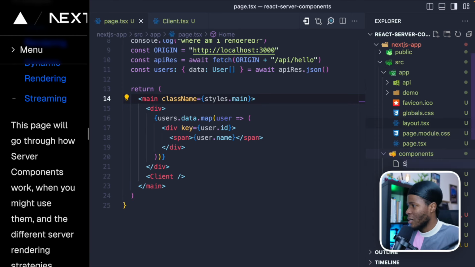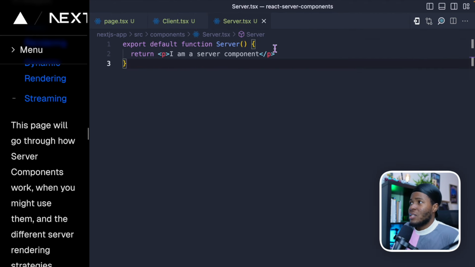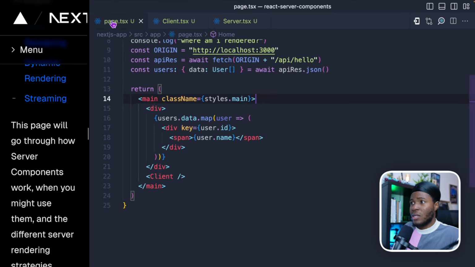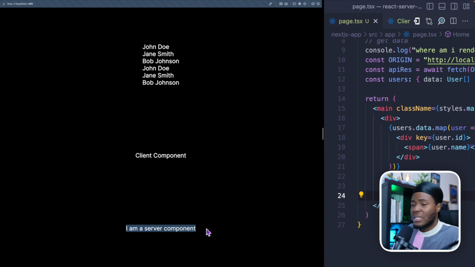If a client component imports a server component, that instance of the server component becomes a client component. Well, what do I mean by this? Let's just create a component here. I'll call this server.tsx, which by default is a server component. Now I can import this server component in this page, and here we have "I am a server component."